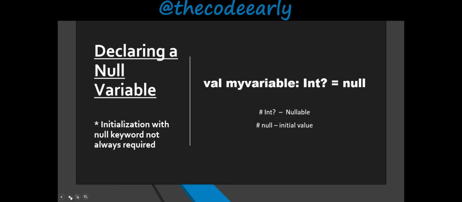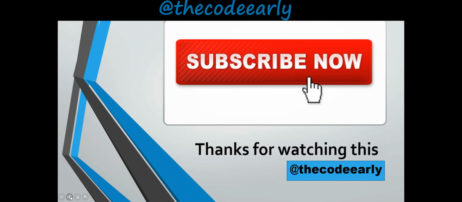So those are variables and declaring variables in Kotlin. Again, val means immutable, var means mutable. You don't need the keyword new when you are creating an object, and you never need the semicolon at the end of the line.